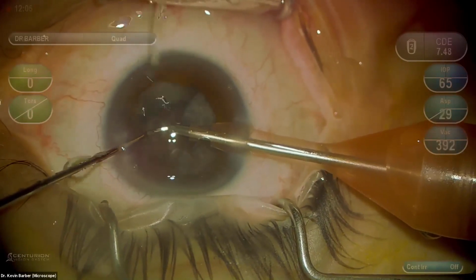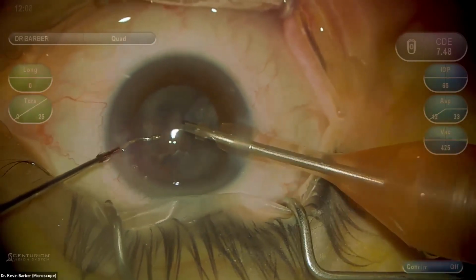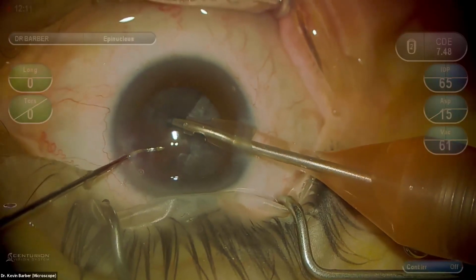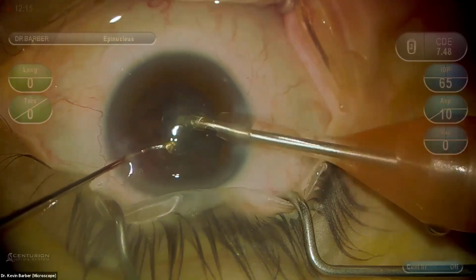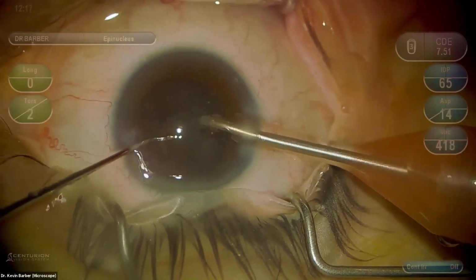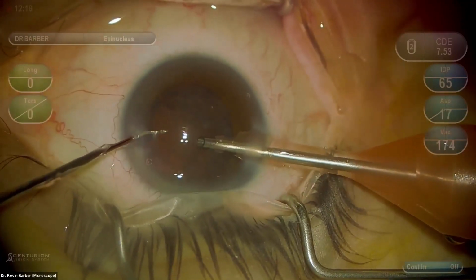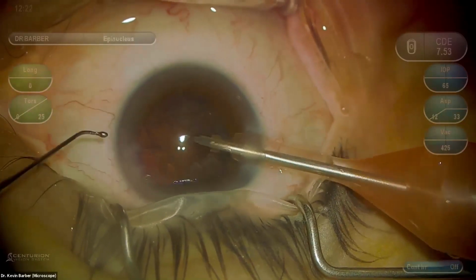As we get to the end, I'll place that second instrument underneath my phaco needle just because there's less lens material there to protect the capsule. So I've now gone into my epinuclear setting. It's a lower phaco energy, a little bit lower vacuum. And I'm pretty happy with that.